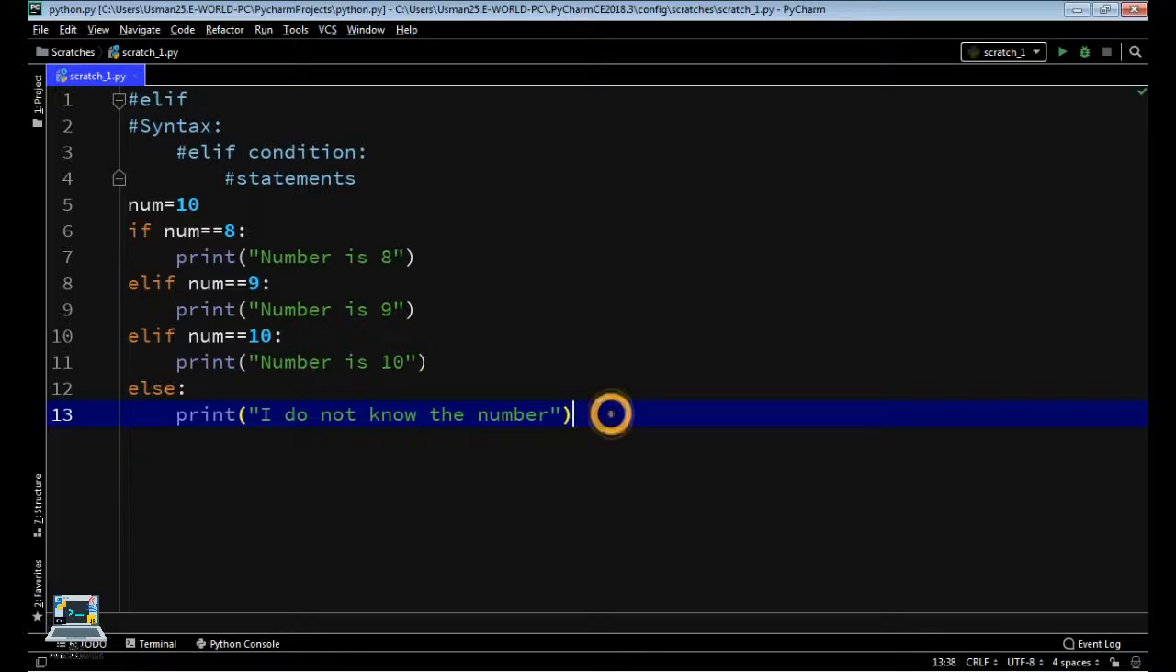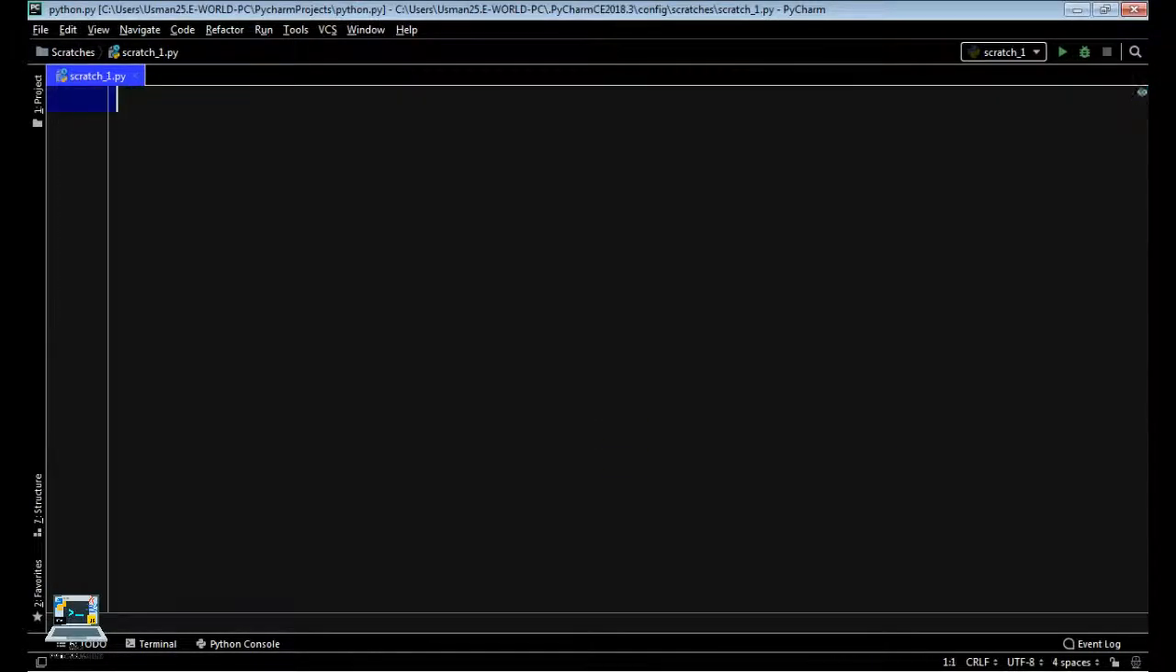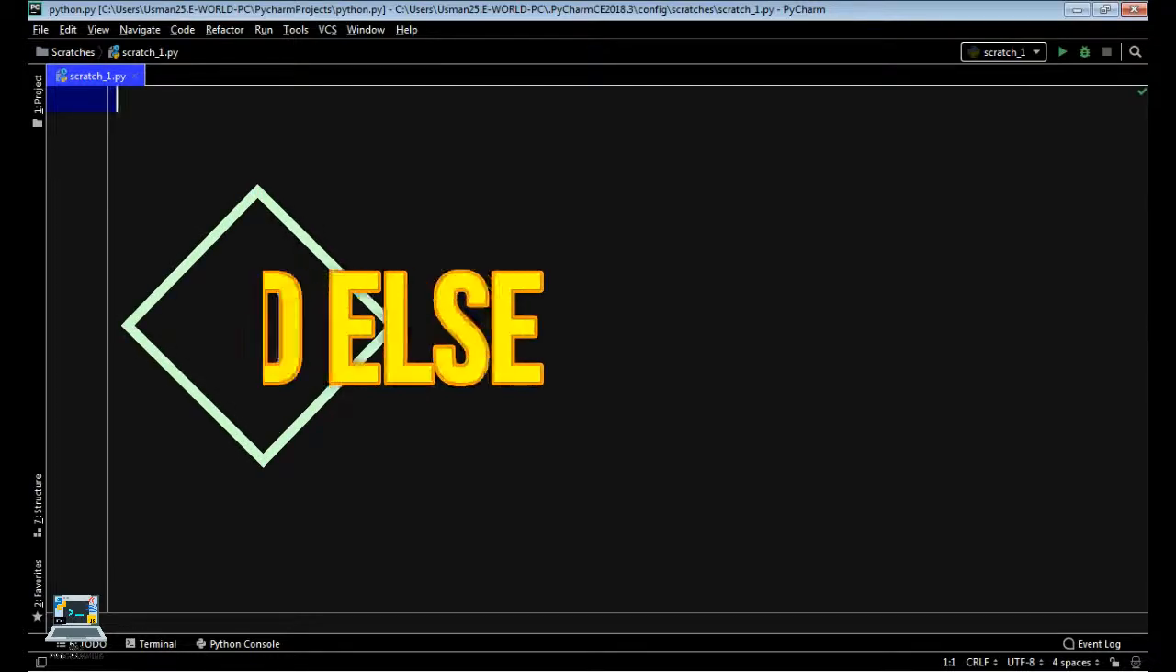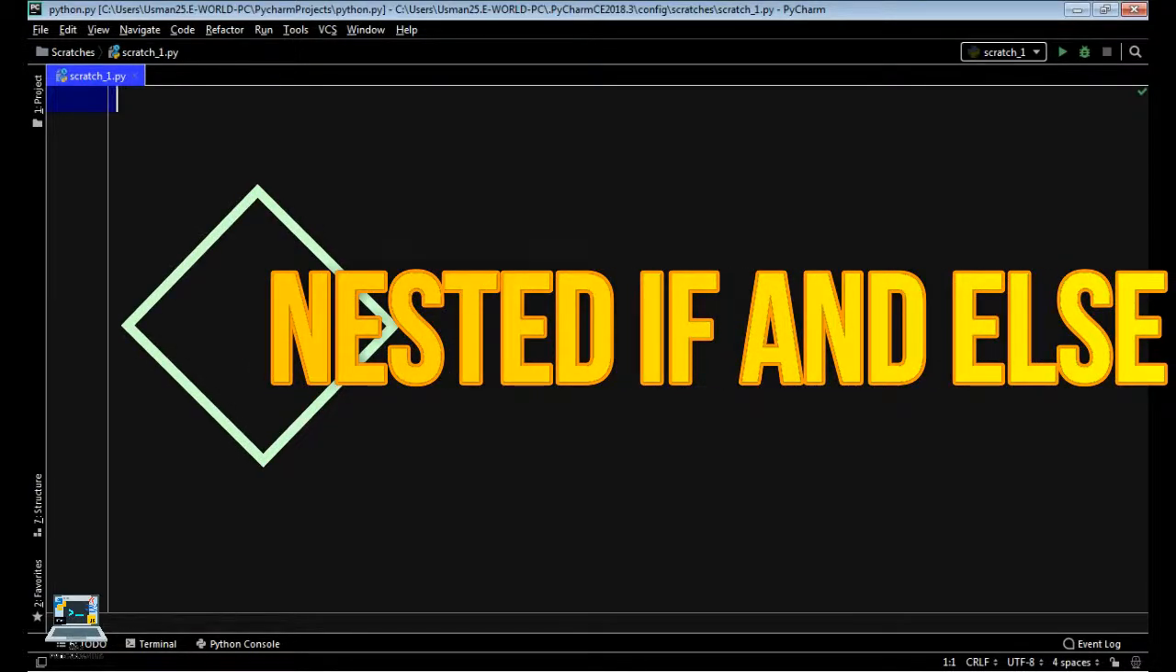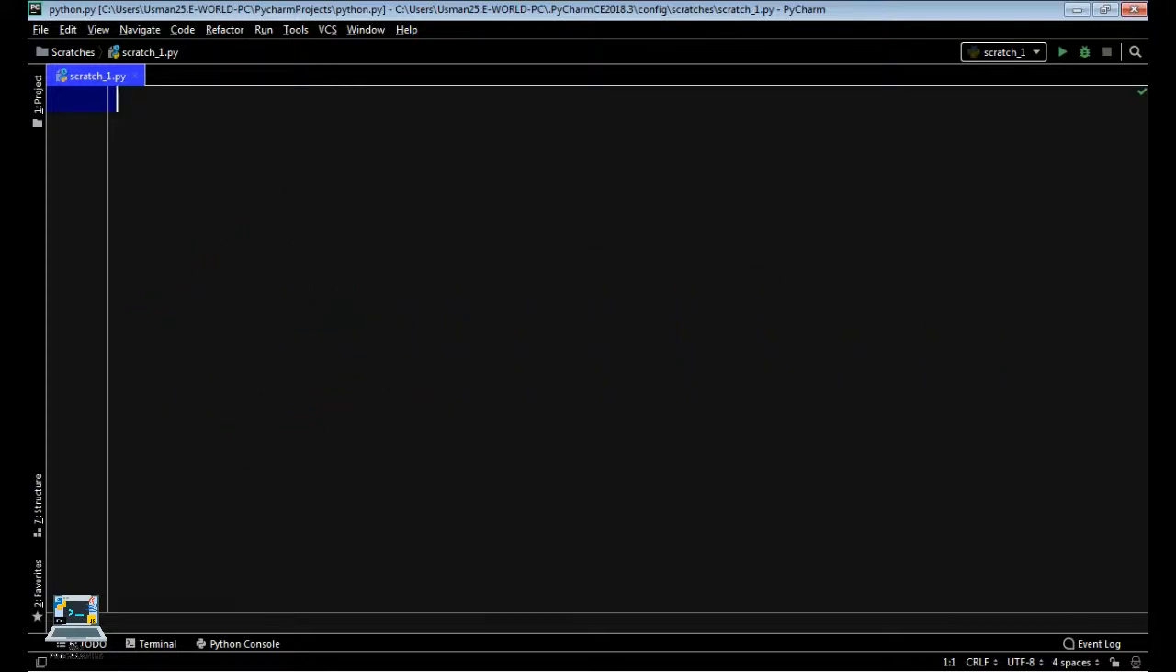Hey, I forgot one thing here: the nested if and nested else statements, and I'm going to cover that here. We have seen the use of the if statement, but now we are going to nest if in if. Okay, so I'm going to write one simple program, number equals 10.